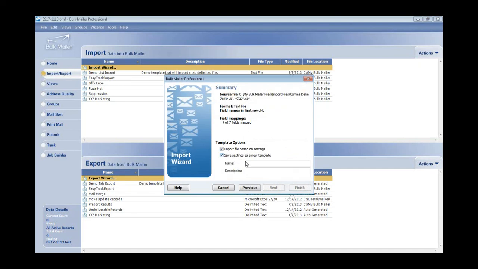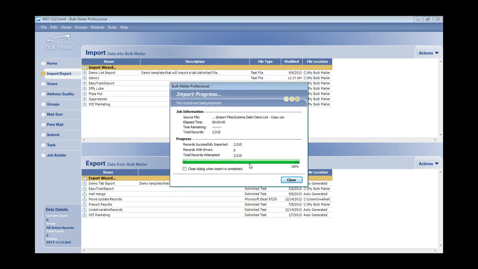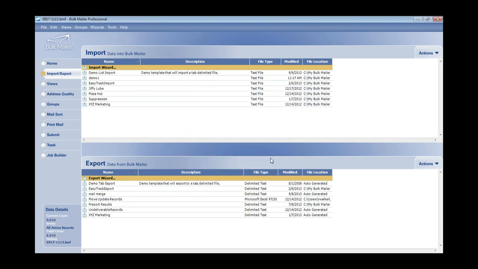And I can save this as a new template in bulk mailer, or what you would refer to as a load plan. So I'm just going to call it Demo 1. And click Finish. At this point, it's imported the records into my list. And how do I know if it's imported in? Down here, the current count is at 2010.